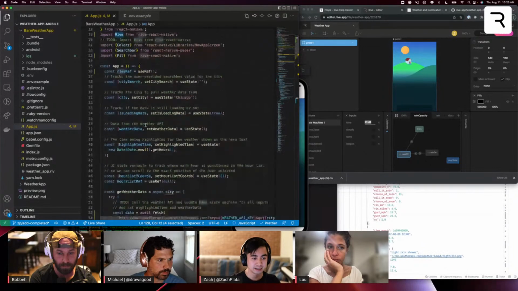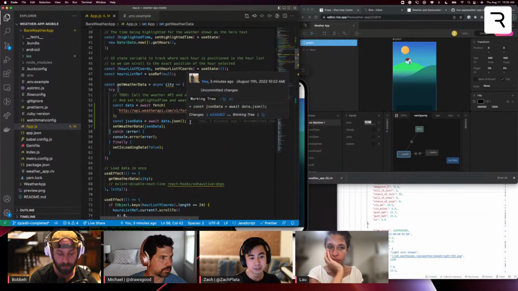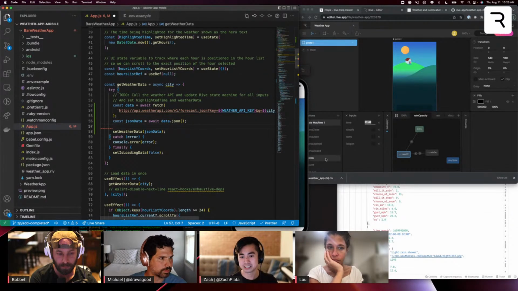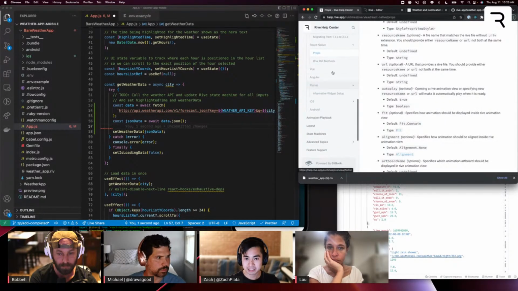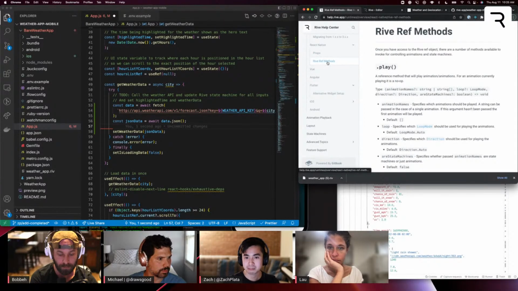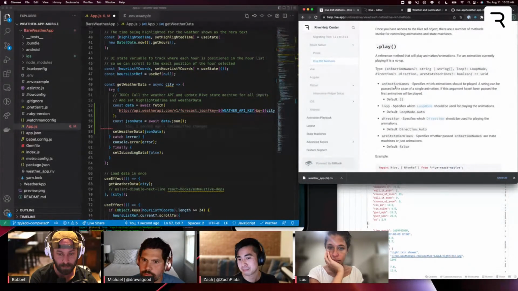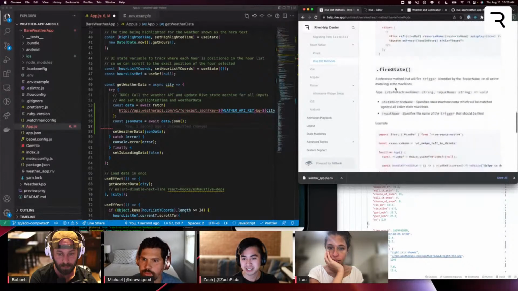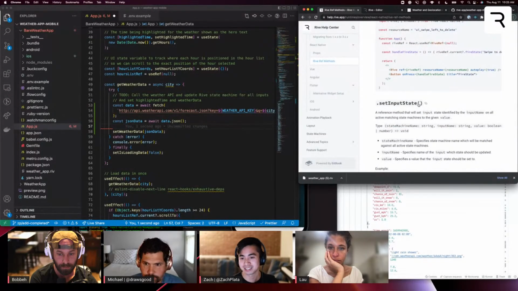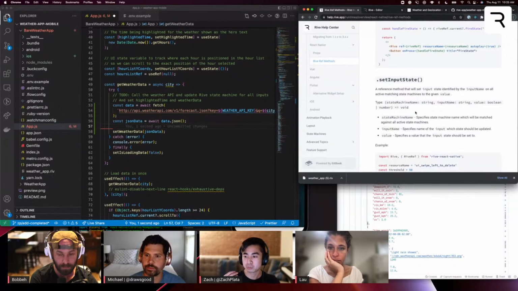And now if I go back to get weather data, I'm going to set input states on the state machine. If you look back into the docs, there's a sub-tab here called Rivref Methods. Basically, with that ref, you have the ability to play animations, play state machines, pause things. In our case, we want to look at this set input state. This is where we set the input value for the state machine. And you'll notice it takes 3 different parameters: a state machine name, the input name that we want to set in the state machine, and then the value that we want to set on that input.